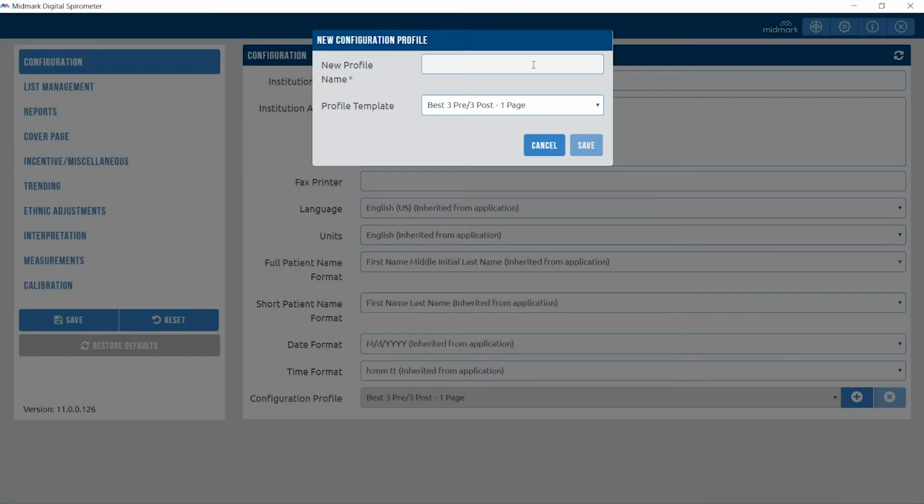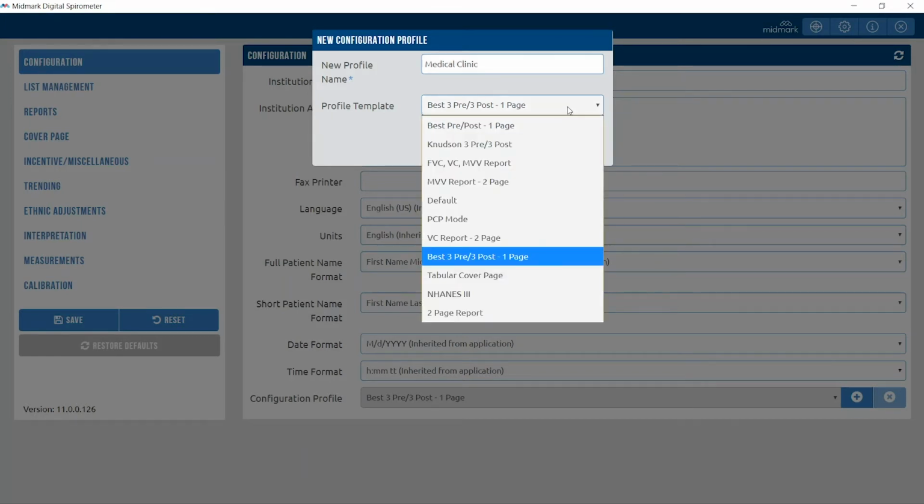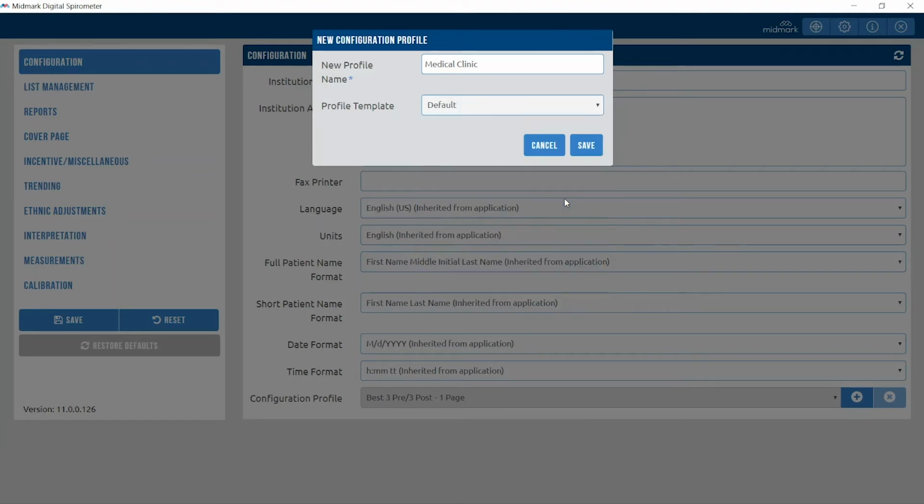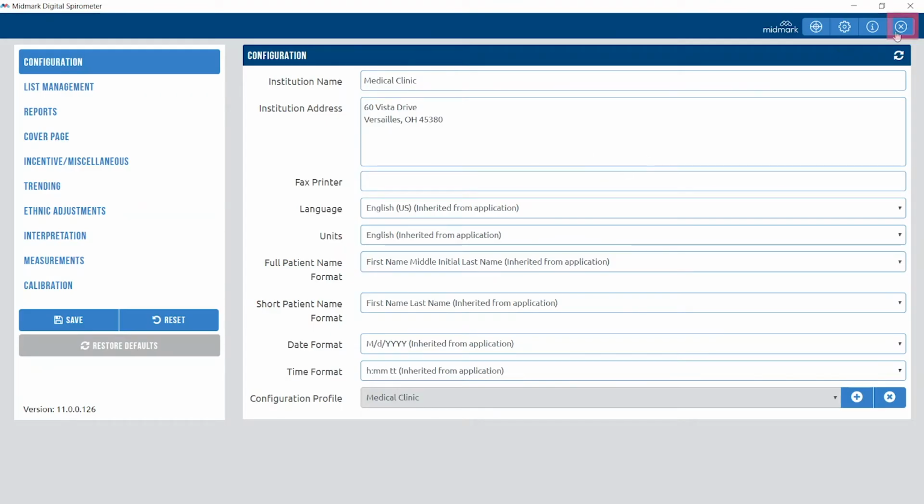Enter a new profile name and select where the customized information detail will appear by clicking on one of the options from the drop-down menu in the Profile Template box. Select Default to apply the default settings to the new profile created. Select Save. Then select the Exit button at the top of the configuration screen to exit the configuration screen.